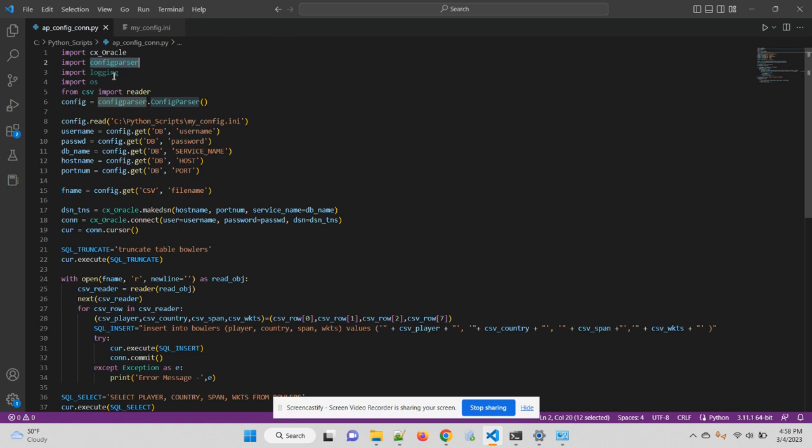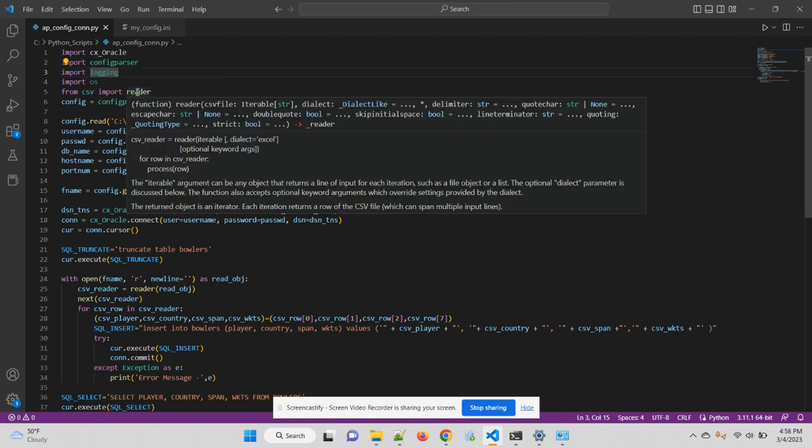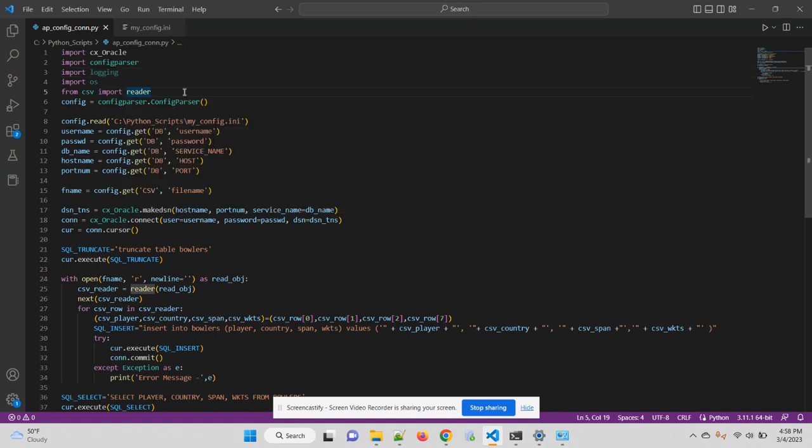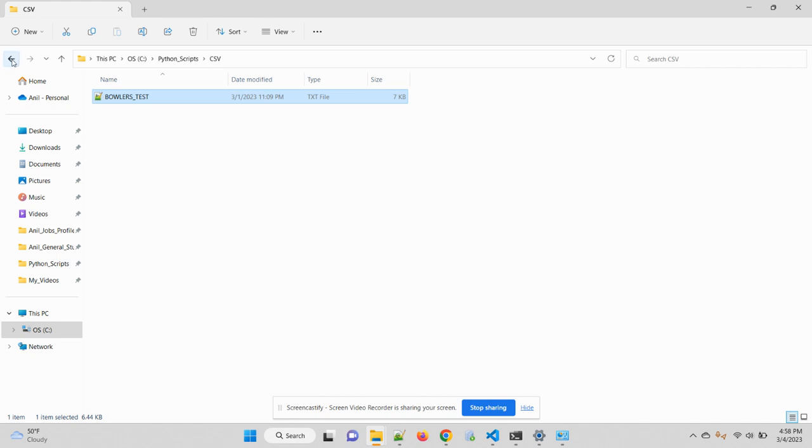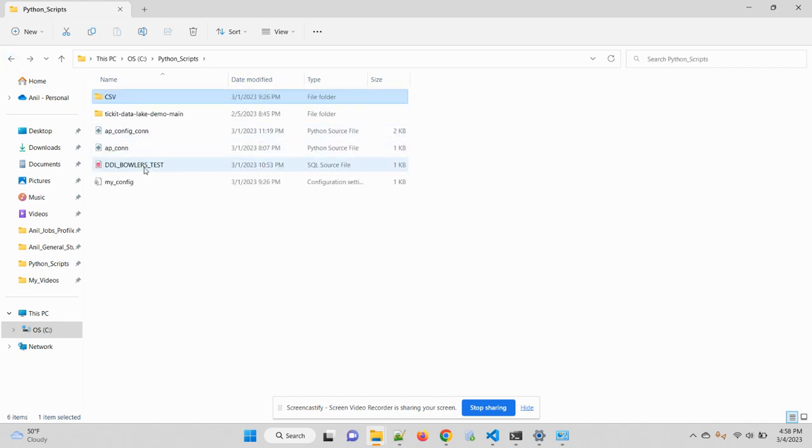And then this is required for logging your errors. And whenever we have to read from a CSV file, we will have to import this CSV library, and then we will be importing the reader method. Okay, going to the file, I will take you to the place where I have stored the file.